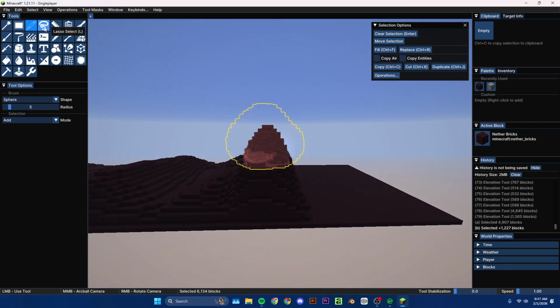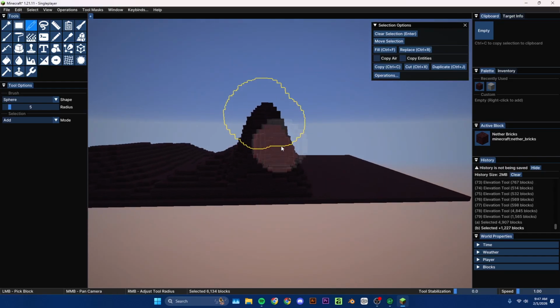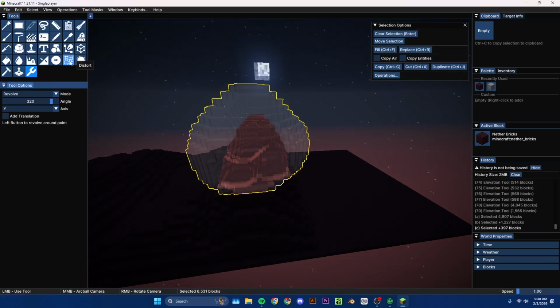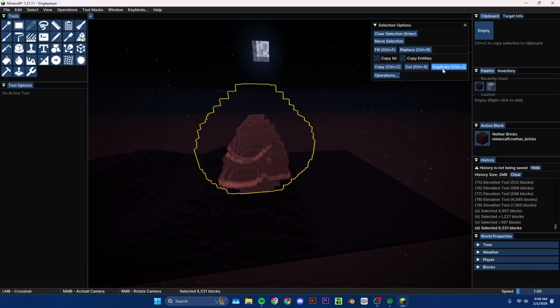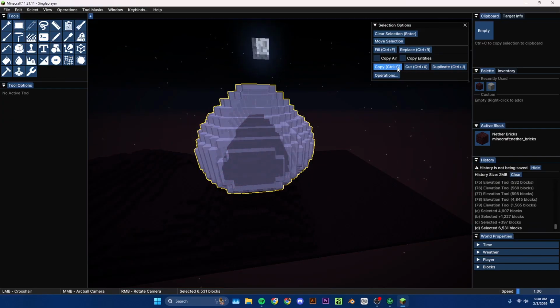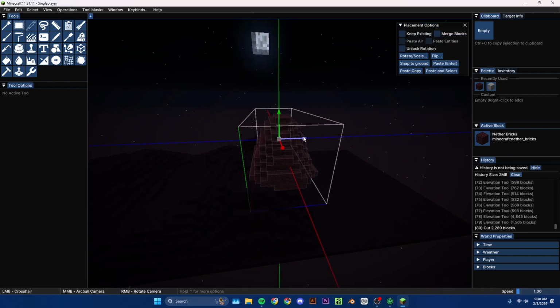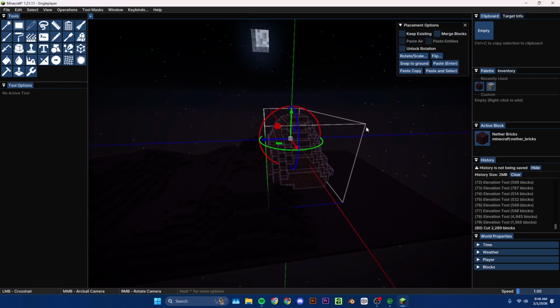Last time I used the lasso select tool, it crashed my game, so I'm not going to use that this time. I want to know how to move it. Is there a way I can move this? Oh, okay, there we go.